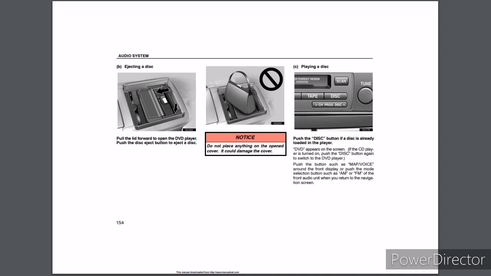Ejecting a disc. Pull the lid forward to open the DVD player. Push the disc eject button to eject the disc. Notice: do not place anything on the open cover. It could damage the cover.